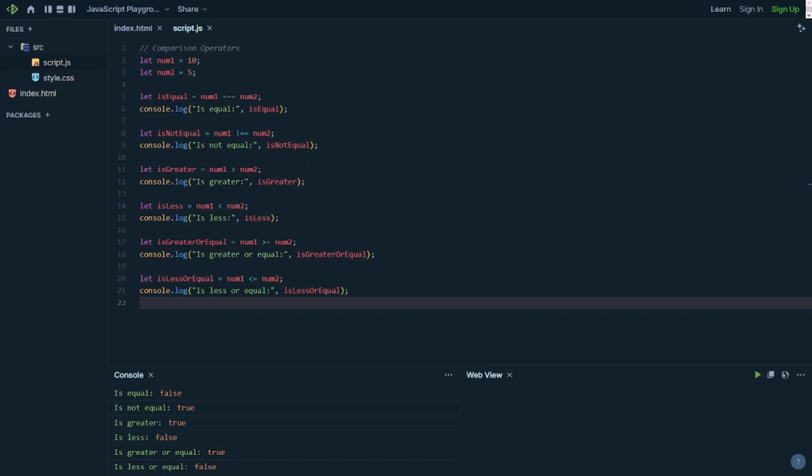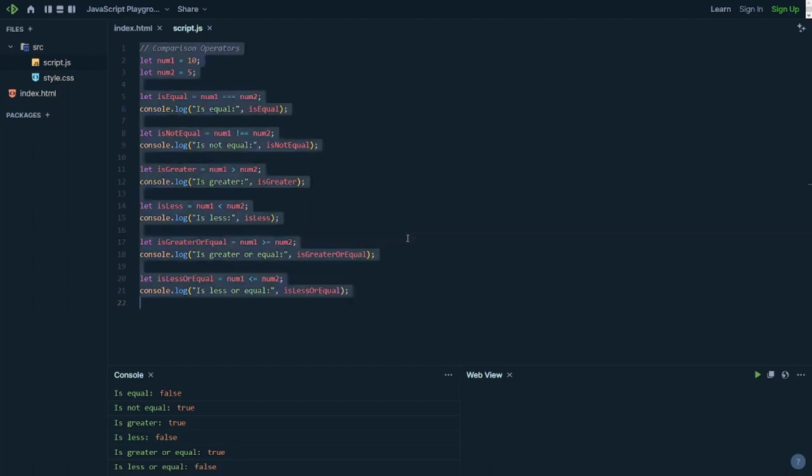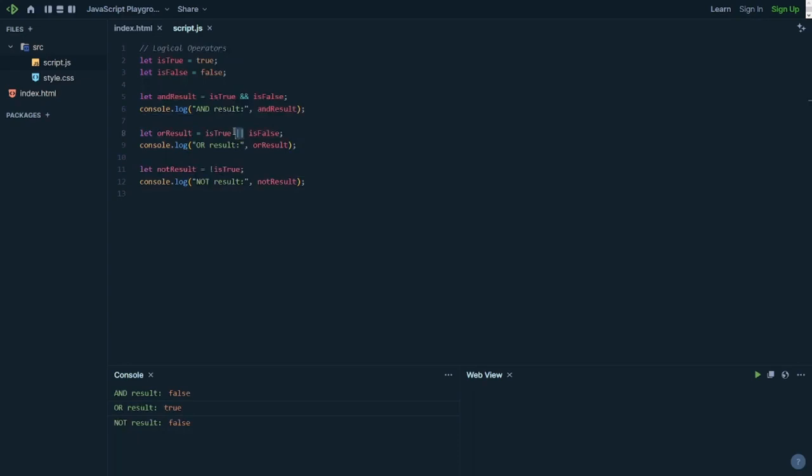Logical operators are used to combine and manipulate Boolean values. Let's see how they work. In this code snippet, we declare two Boolean variables, isTrue and isFalse, and we perform the logical operations using the double ampersand, the double vertical bars, and then the exclamation point, which means not. The results are stored in variables and printed using console.log.